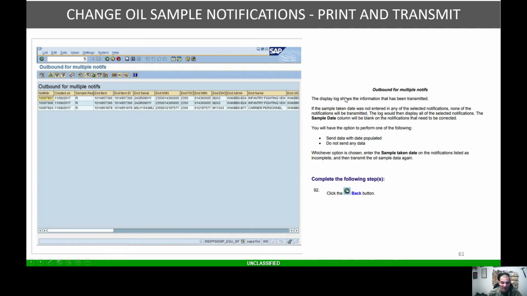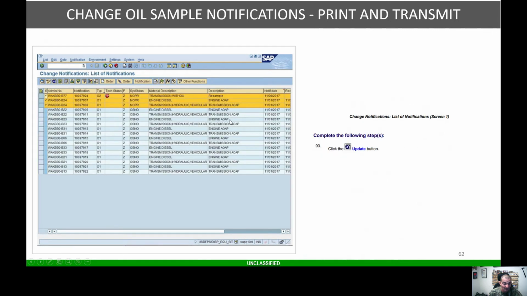So the display log shows the information that has been transmitted, okay? If the sample taken date was not entered in any of the selected notifications, none of the notifications will be transmitted. This log will display a list of notifications, okay? The sample date column would be blank. So if we did not put a date in, it would be blank and would not let us do it, okay? So we're gonna hit the back button, okay, whichever date, right?